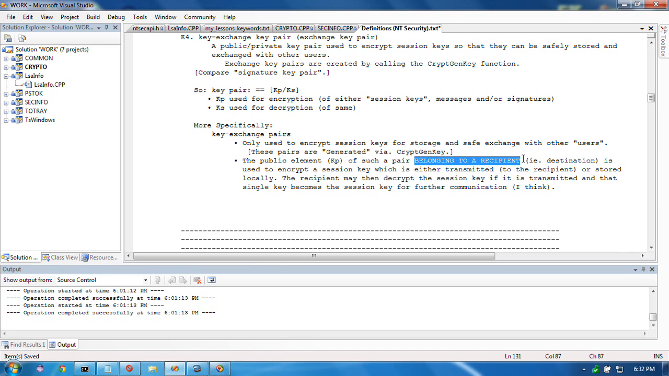belonging to the recipient. So the recipient has one of these pairs, okay, and they've made this part public. So the public element of the pair belonging to the recipient, the destination, is used to encrypt a session key, which is then transmitted to the recipient or stored. The recipient may then decrypt the session key if it is transmitted, and then that single key becomes the session key for further communication. This is my take on it anyway.